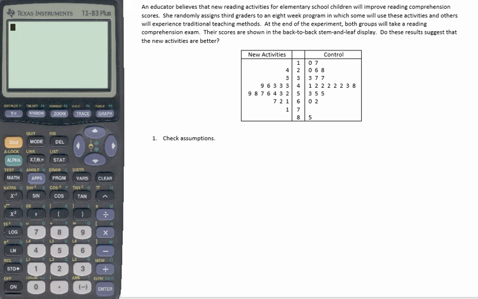An educator believes that new reading activities for elementary school children will improve reading comprehension scores. She randomly assigns third graders to an 8-week program in which some will use these activities and others will experience traditional teaching methods. At the end of this experiment, both groups will take a reading comprehension exam. Their scores are shown in the back-to-back stem and leaf plot. These results suggest the new activities are better.